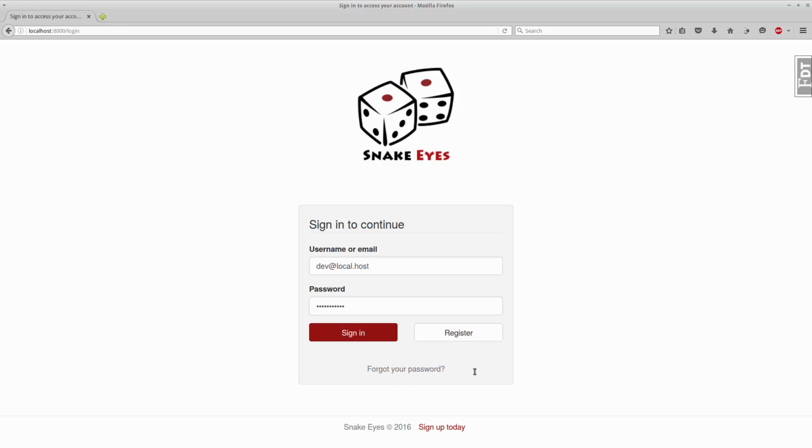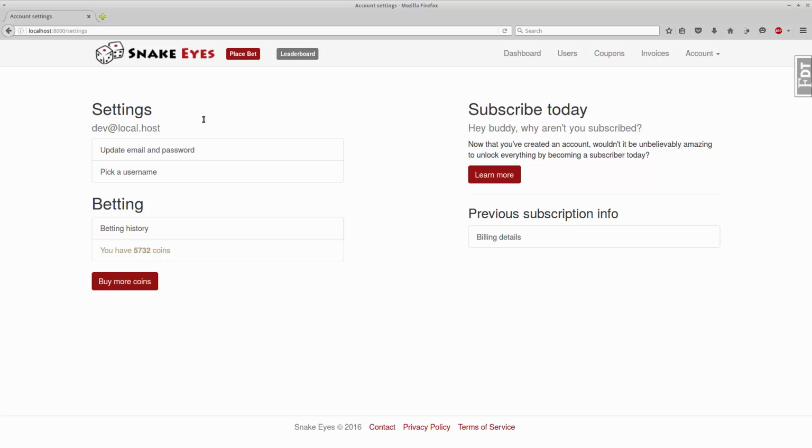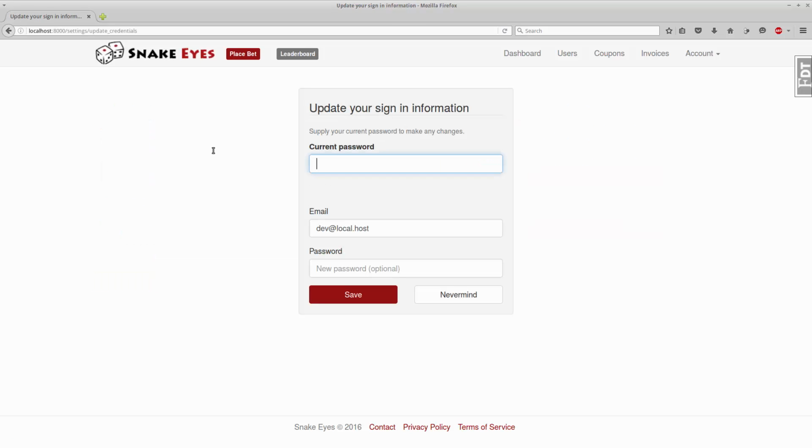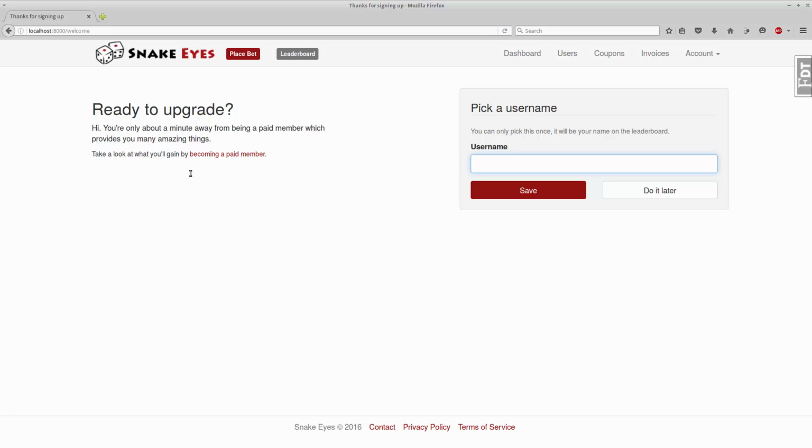The solution we'll build will be very flexible so that you can quickly modify it to fit the needs of any project. We'll also build out a user settings area where users can interact with various aspects of their account, such as updating their login credentials or picking usernames.